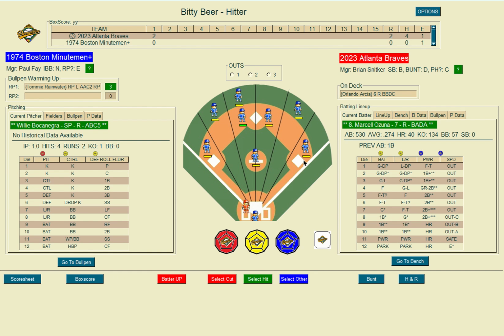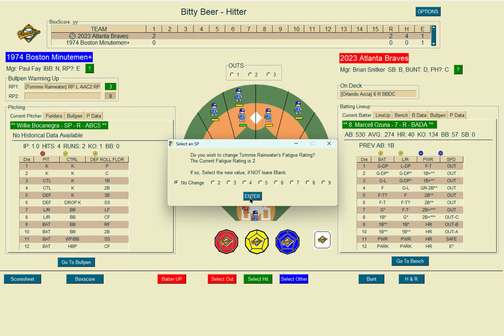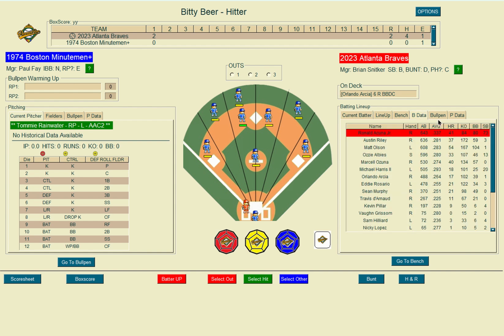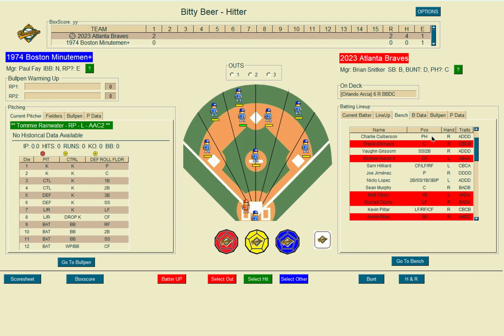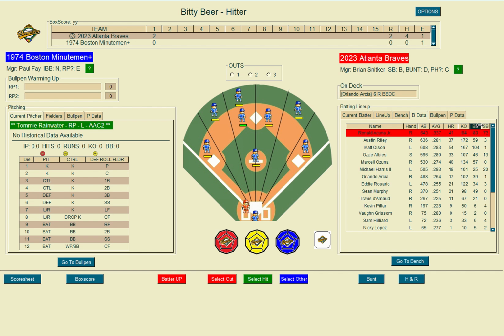Okay, so you can see we've got Tommy Rainwater warmed now. We're going to go to the pen just because we can in this game. His fatigue rating's 2. We'll bring him on, and Rainwater's on. Okay, Marcel Asuna. Let's look at who stole bases.